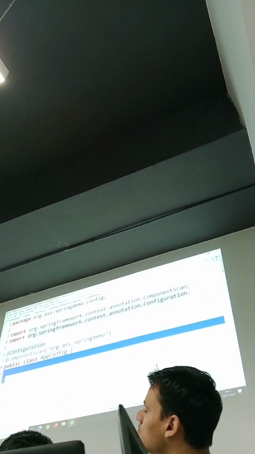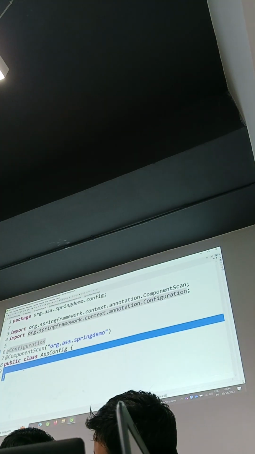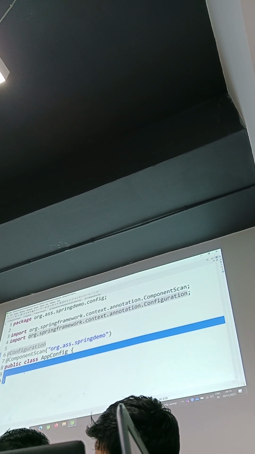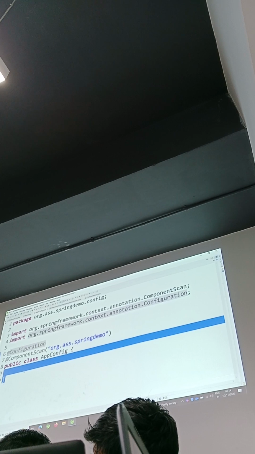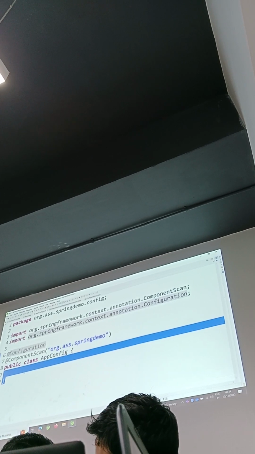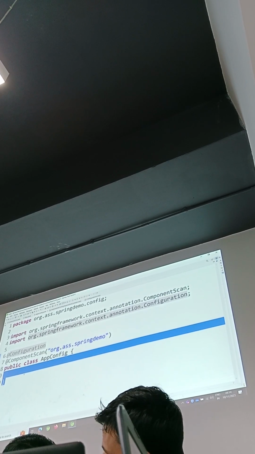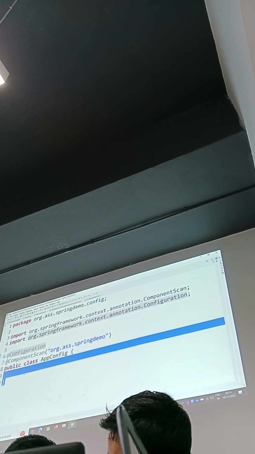Now, how many types of objects come? One is inbuilt classes, another is custom classes. If it is a custom class, whichever class's object has to be created by Spring core, on top of that we have to use an annotation called @component. To tell where these classes are present, we have component scan. Clear? Yes, sir. It will scan the classes and create an object.